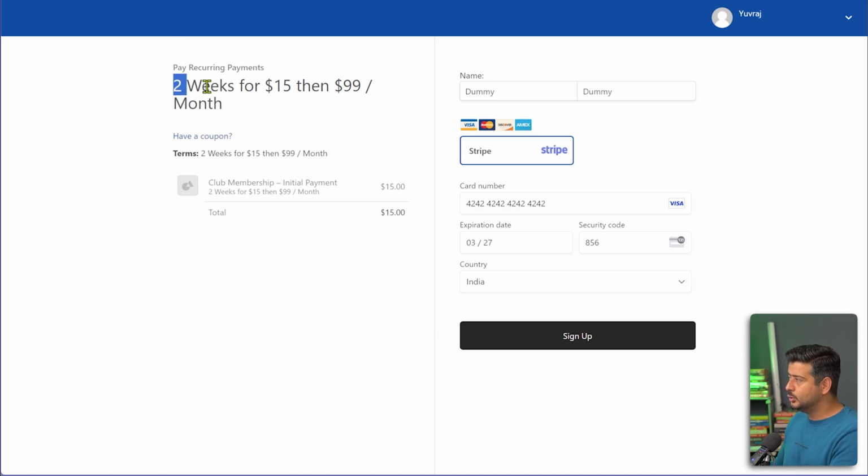Pay recurring payments, 2 weeks for $15, which is what we set up as a trial, then $99 per month, and then have a coupon code. So basically, MemberPress supports coupons and everything else. As I said, a lot of different options. I'm just demonstrating the recurring payments here.